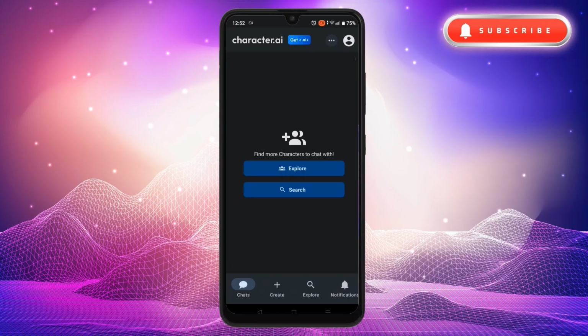So to follow someone, you need to visit their profile. You can do this by first, searching their username in the search bar. Second, finding their character and tapping on their profile from the characters page. So for now, we will be doing it through the Explore page. So tap on Explore at the bottom.